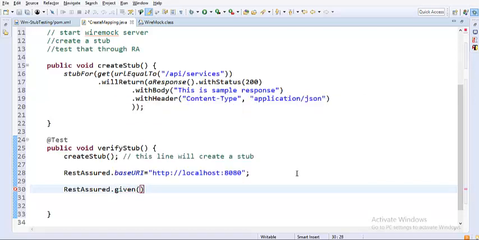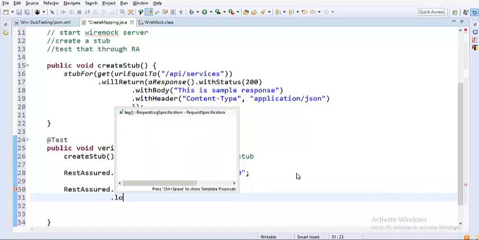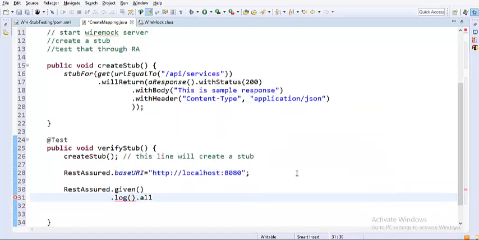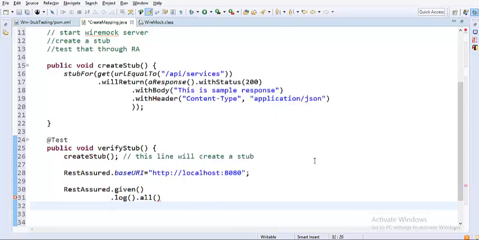So Rest Assured given, I wanted to say just log all. So log all is a method which will help me to log all the messages. So if at all my test case fails, I'll understand what has gone wrong, why my test case has failed, and what I should be doing. So in order to print all those messages to my console, I need to have this in place.